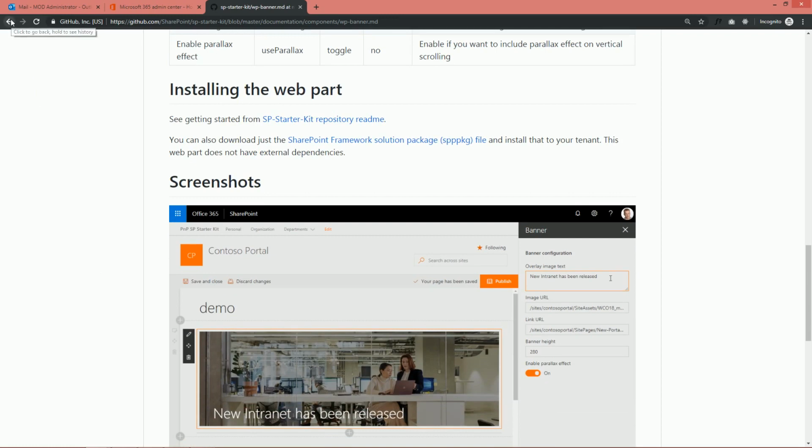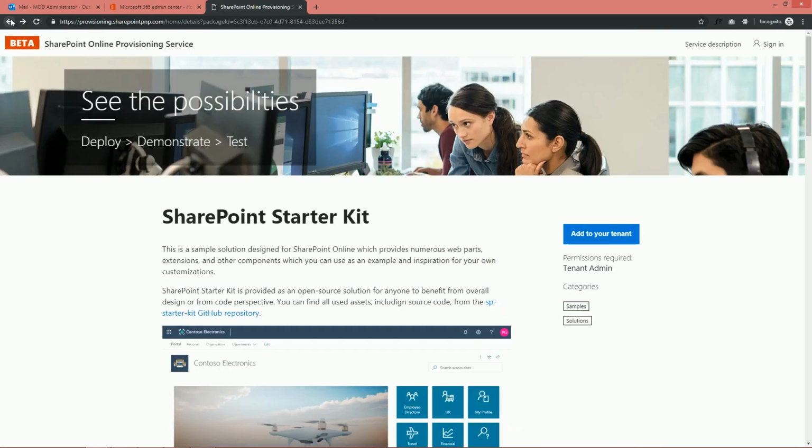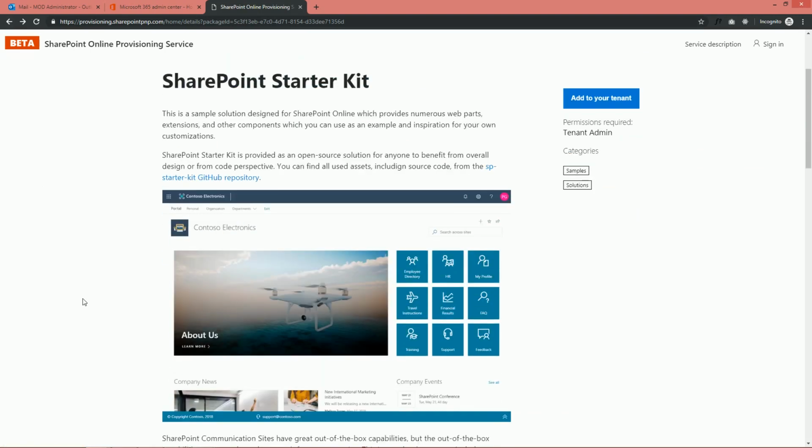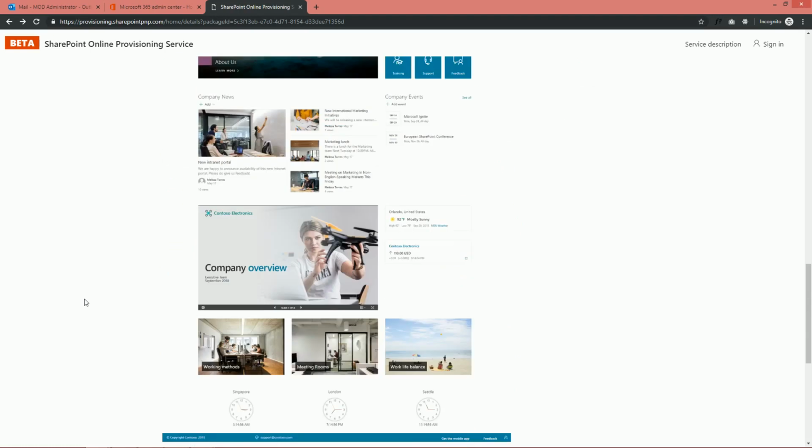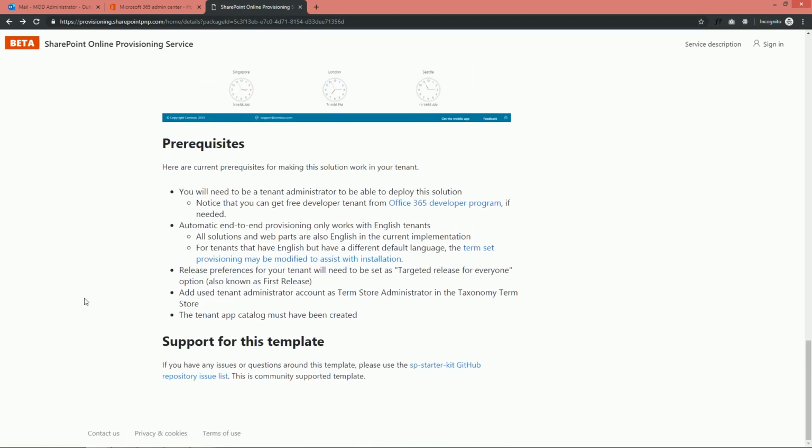Now let me go back to the provisioning site. This sample will perform some tenant-wide configuration, so make sure that you use your test or development tenant when trying out this solution. The list of prerequisites for this sample is the following.